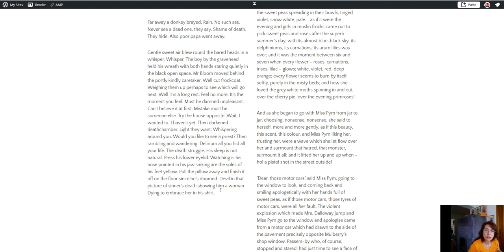And he closes by saying, in one of the last sentences, pull the pillow away and finish it off. Let's get it over with. Devil in that picture of sinner's death, showing him a woman dying to embrace her in his shirt. Again, it's an association of ideas, something that comes to mind to Mr. Bloom as he is standing at the funeral.